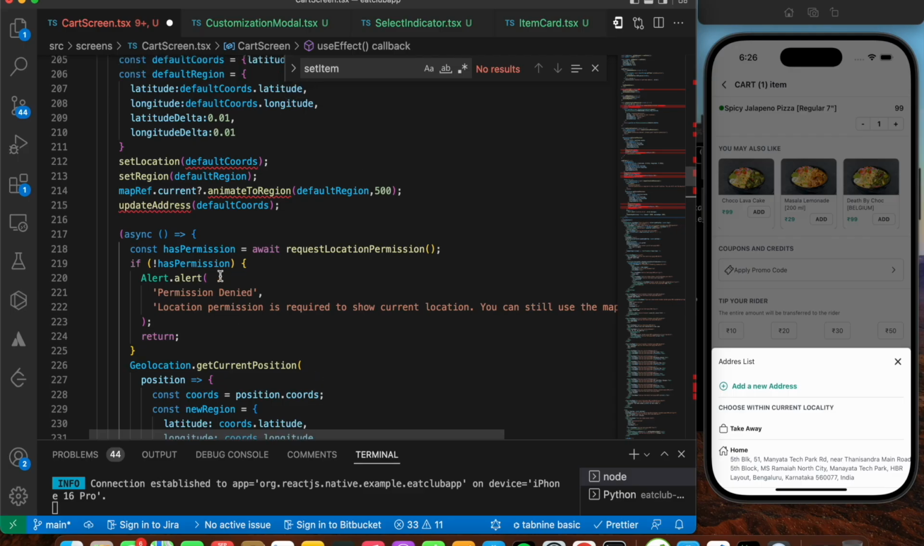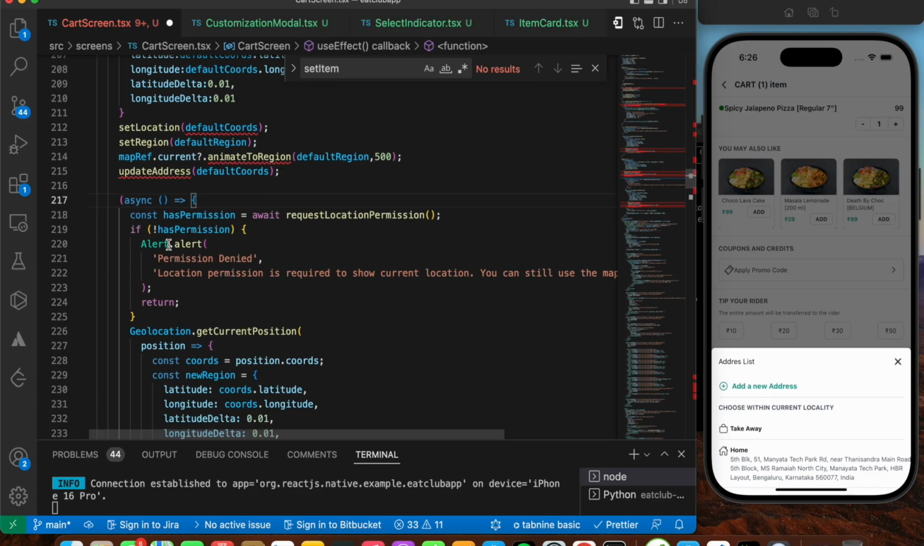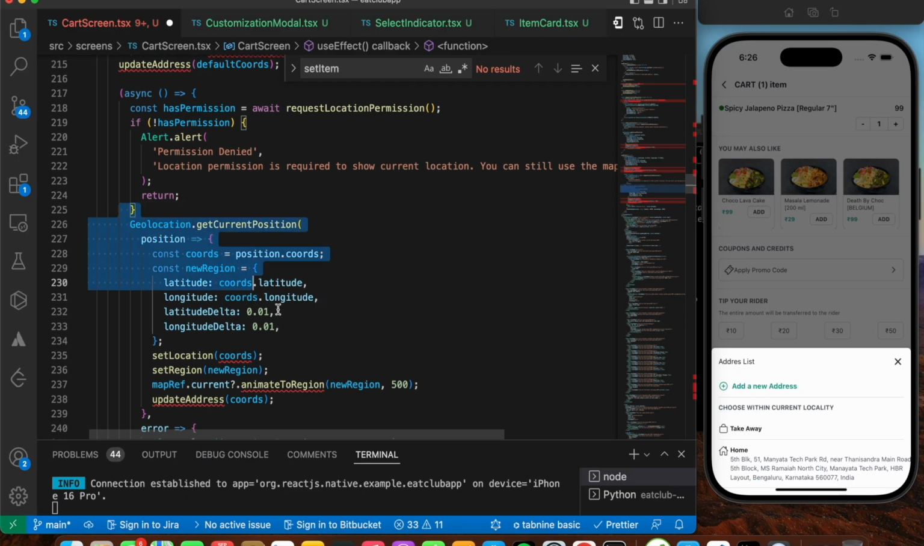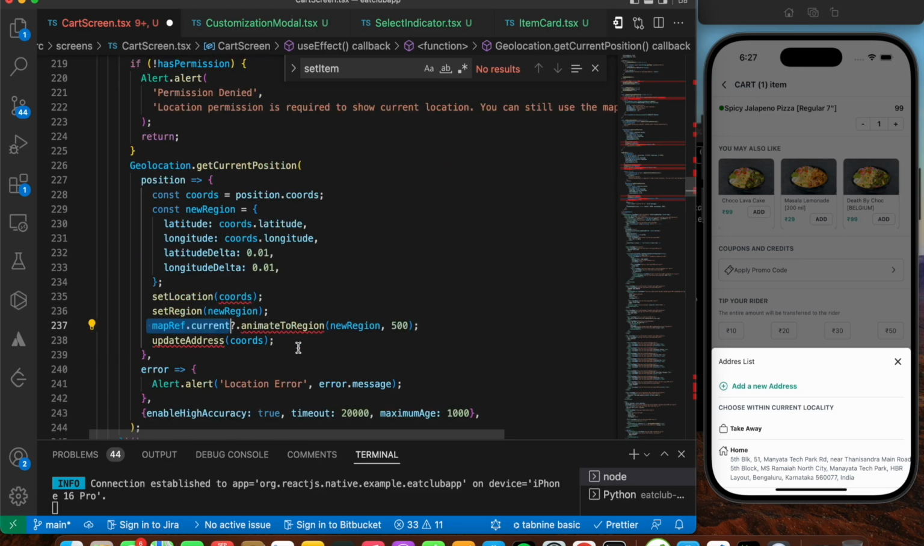So essentially, initially we're going to say const has permission is going to be equals to await request location permission. Call that function that we've defined onto the top, and if at all no permission, send an alert message and then directly return. And again, we have done this previously. Geolocation.get current position async, use that method, get in the position, and which would give you the coords. Try to access the new region from the coords and directly try to say map ref.current dot animate to region of new region and then pass on the time over there.